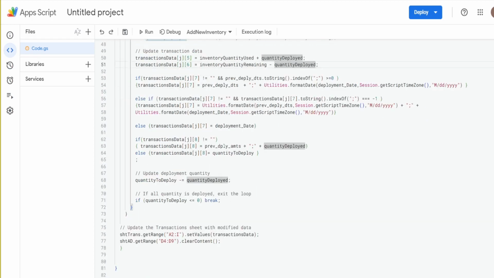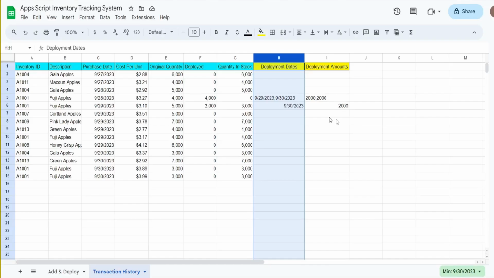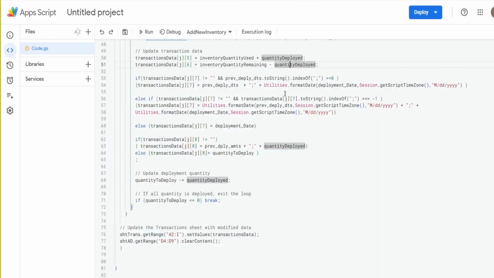So now we have another series of if statements, and this is really to deal with columns H and I. And H is a little tricky because we're dealing with some dates here, and we're dealing with scenarios where we previously potentially have dates already there.